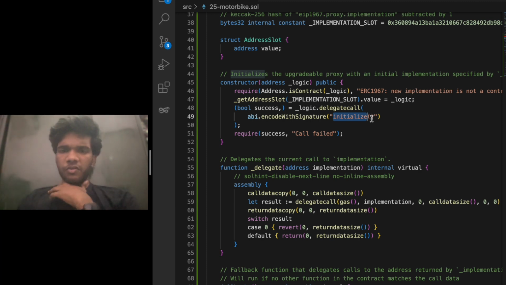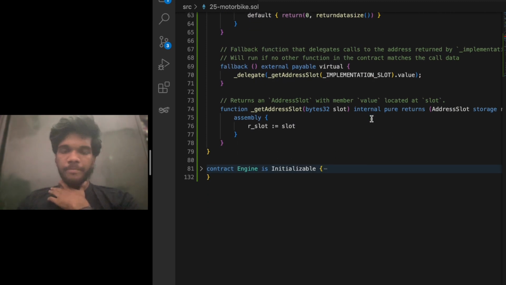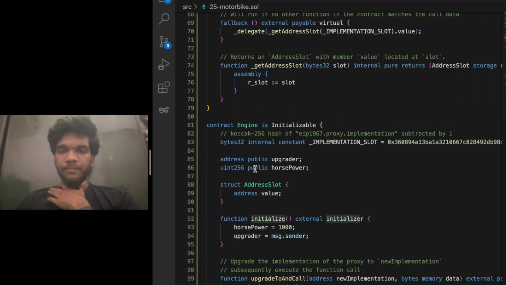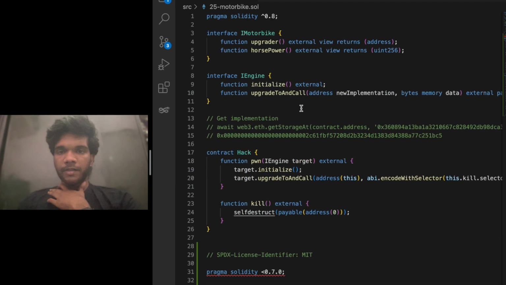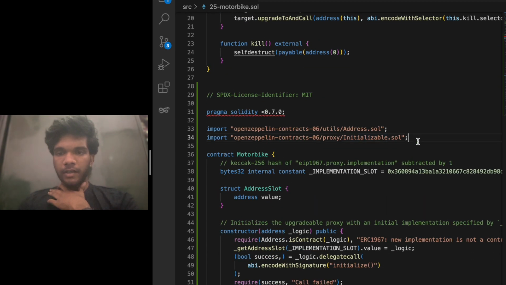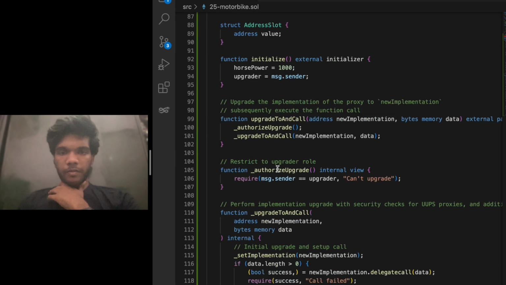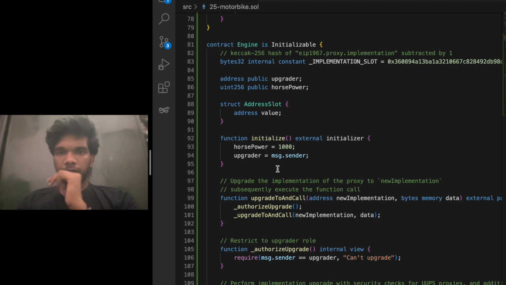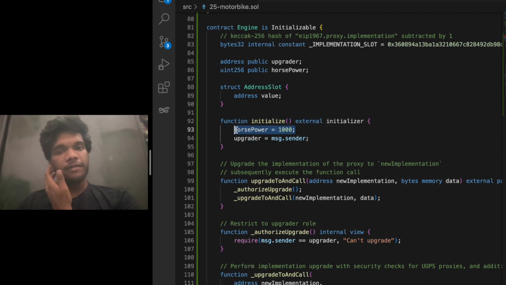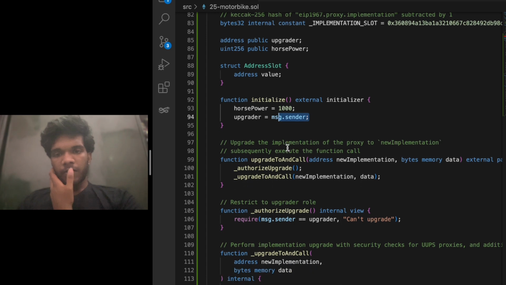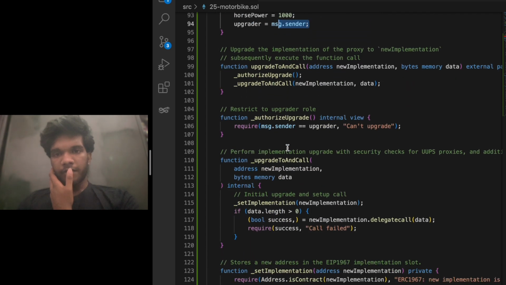Okay, let's go through what is inside the initialize function. So you can say it's been inherited from the Initializable smart contract, which we are getting from OpenZeppelin. Alright, so inside the initializer, we are just going to initialize two state variables. One is the horsepower as well as the upgrader as msg.sender, and the goal is to call the self-destruct function.